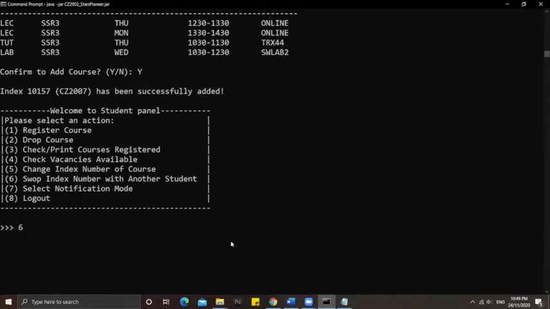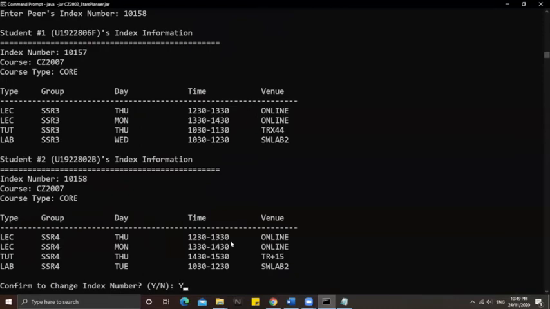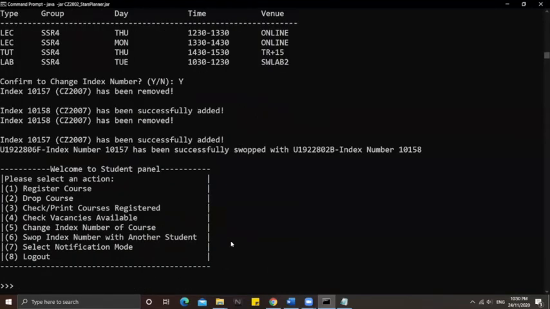Now, I would like to demonstrate the swap index function. I will need my peer, student B's username and password, as well as their indexes. So first, my index, student A's index, and then student B's index. It displays both timetables and shows that it has been successfully swapped.